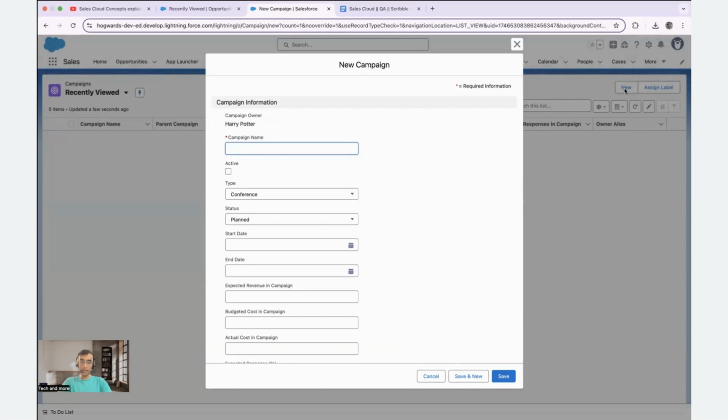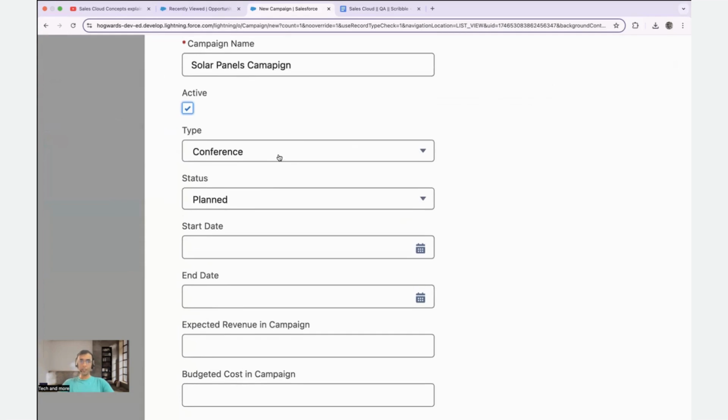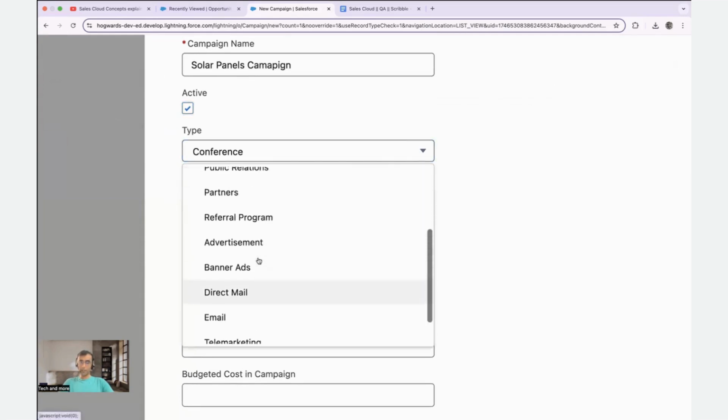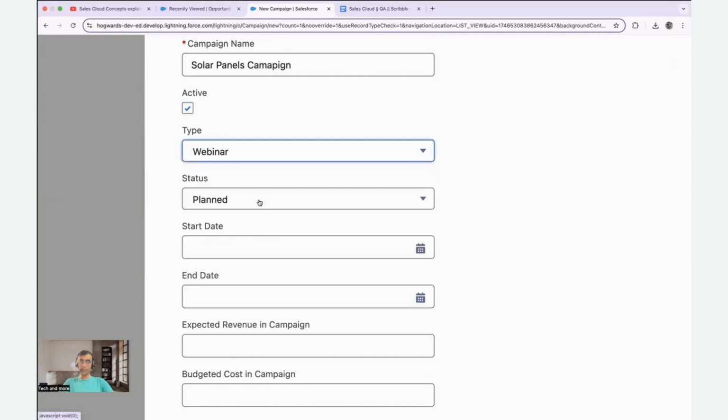So I'm going to name this as solar panels campaign, right? I'm going to mark it as active. Let me zoom this a little bit so you see it easily. I have this type, the standard pick list values already mentioned here. Mine is going to be webinar, so I select it. It's a planned one, so it's not started yet.